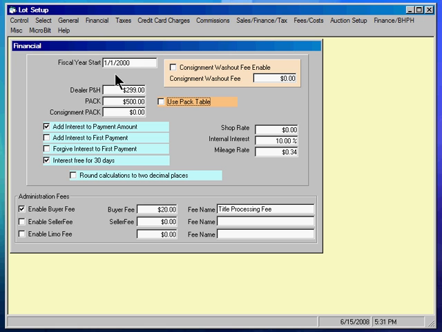You can now enter the start of the fiscal year. Normally this is 1/1 and you won't have to change it. If your state allows or has a dealer prep and handling, enter that. Enter your pack. If the consignment pack is different than the purchased vehicle pack, enter it here. You also have the ability to use a pack table, so you could have different pack rates for the purchase price or consignment price of the vehicle.